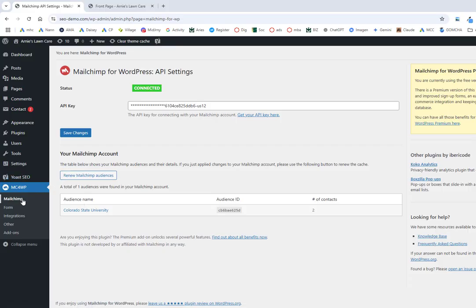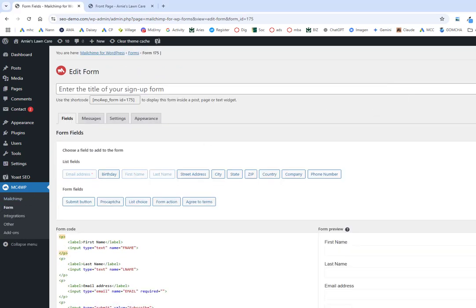Once our API key is in, we are next going to go to the form section of the MailChimp plugin.